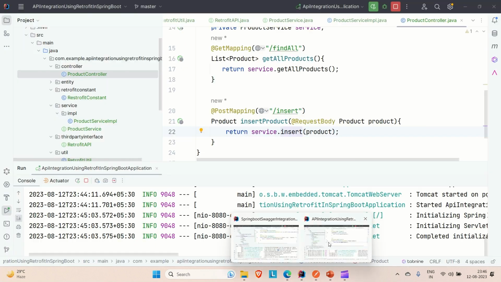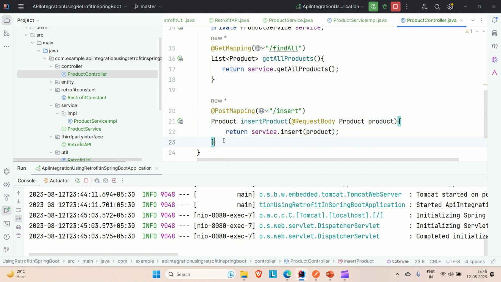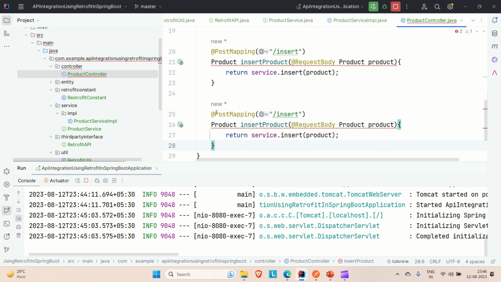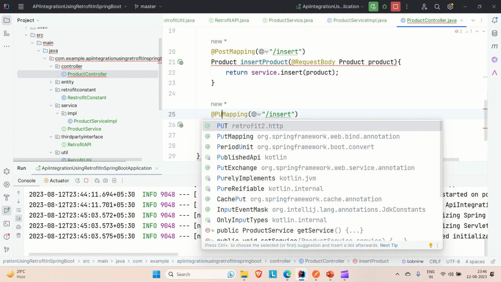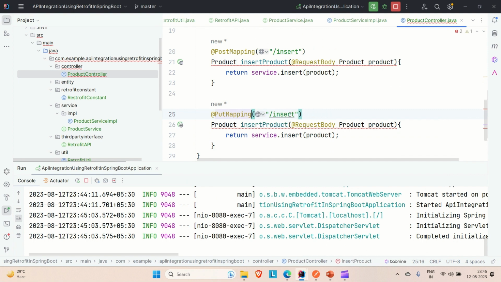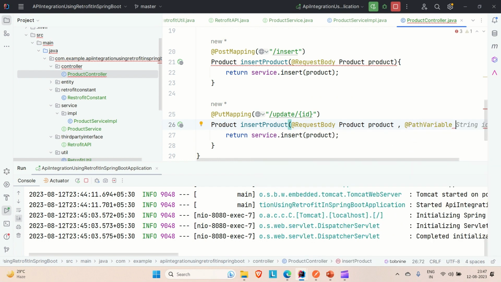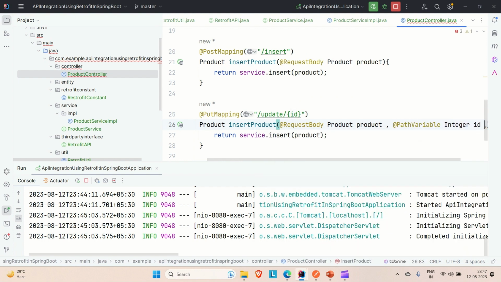So go to IntelliJ again, and see how we have created this. We'll copy paste the same thing and do the edits that we need. So this time it is a PutMapping. Remove this additional mapping, and let's say we are going to update it. So the URL is update. We have to provide the ID of the product which we want to update. So we have to pass the request body as well as the path variable. In the path variable, we need to pass the product ID. Okay, so it is Integer id.